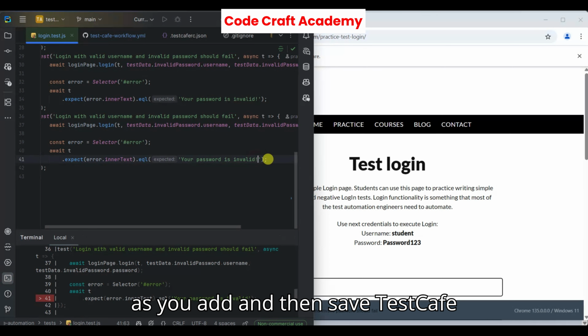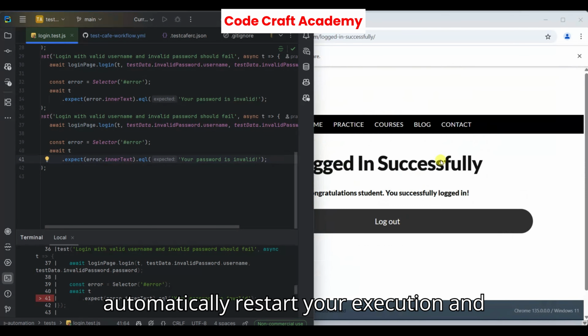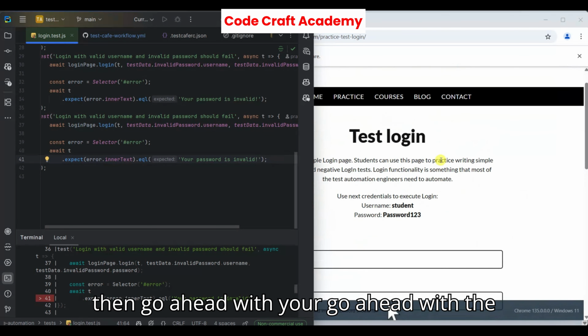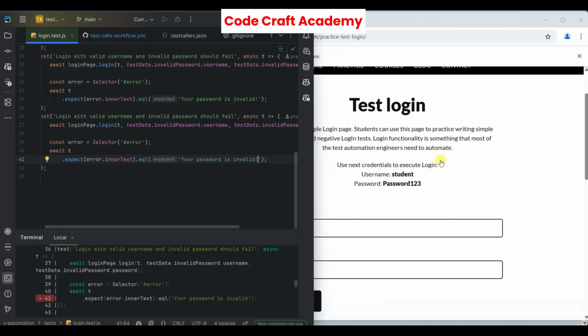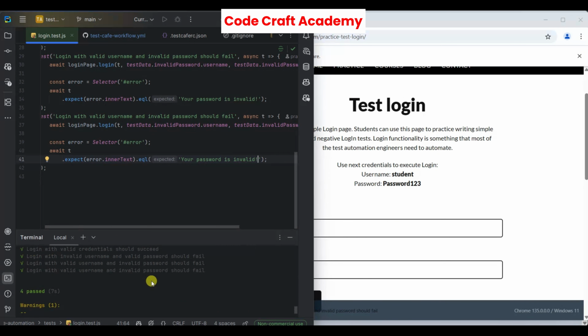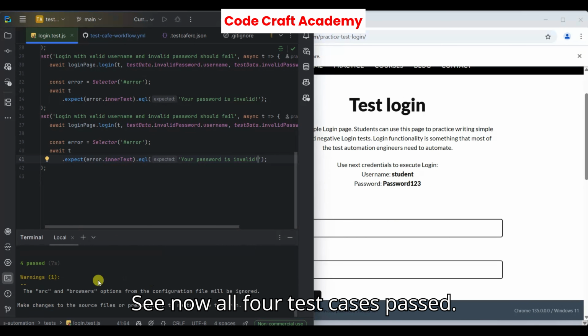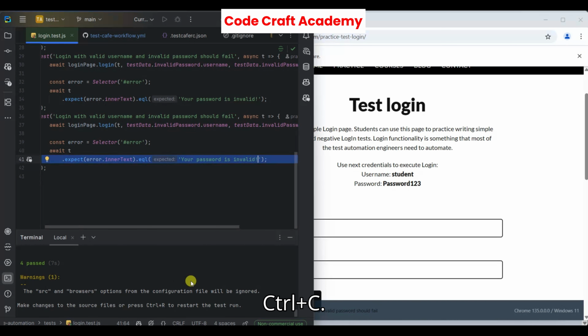As soon as you add that and save, TestCafe automatically restarts your execution, and goes ahead with the execution of all test cases again. This is about live mode. See, now all 4 test cases passed. To stop live mode, just press Ctrl C.